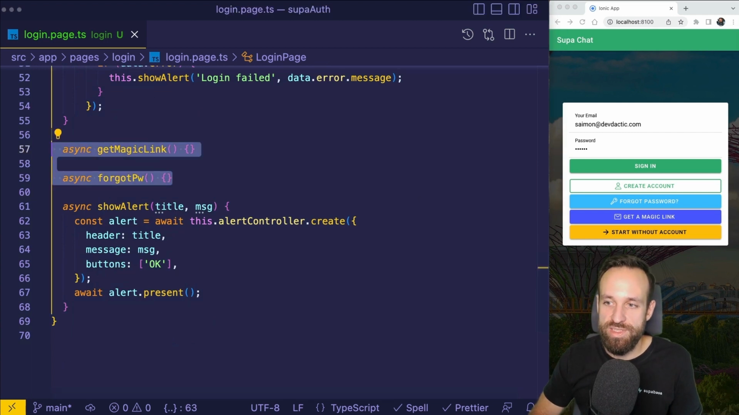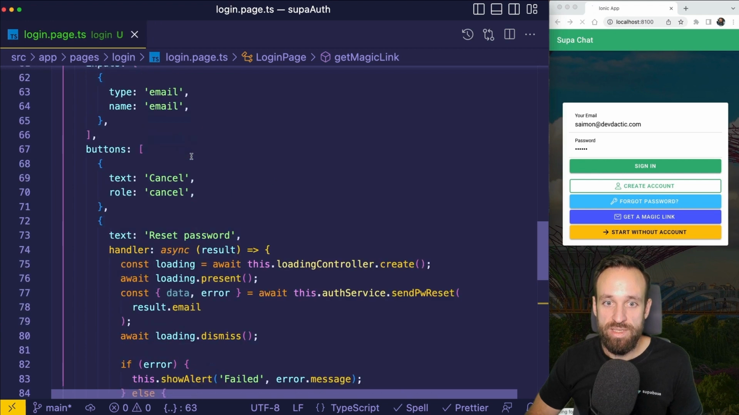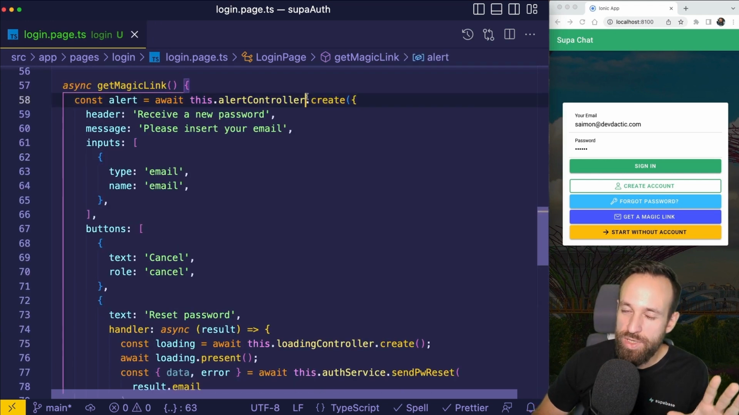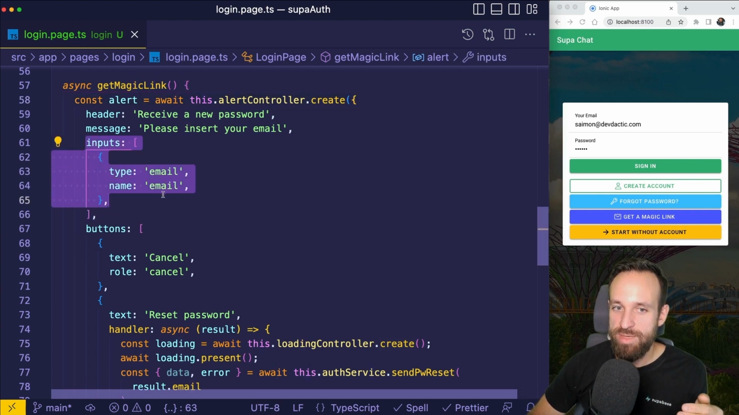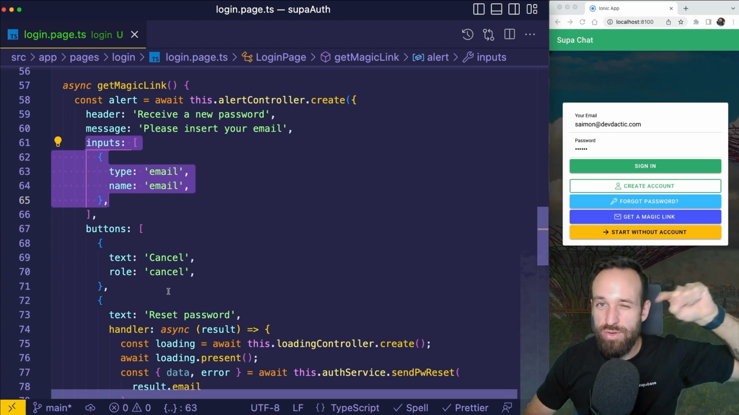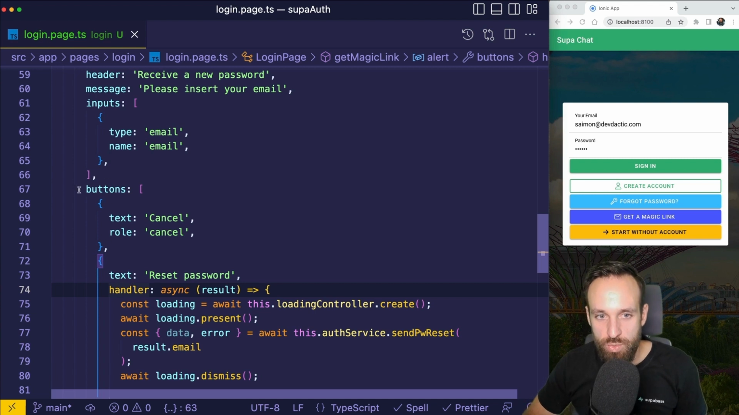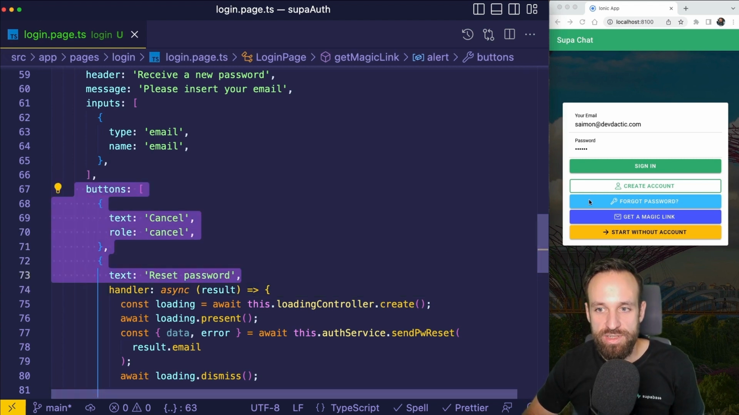We got just two more things in here, and they're actually pretty easy to implement because both of them are the same, but it's a lot of code, so let me bring in a little snippet. What we want to do is create an alert. Because an alert can actually have an input field with a name email and type email. And then we can access the value of that input field in the handler of a button. So we define our buttons for the alert on our own.